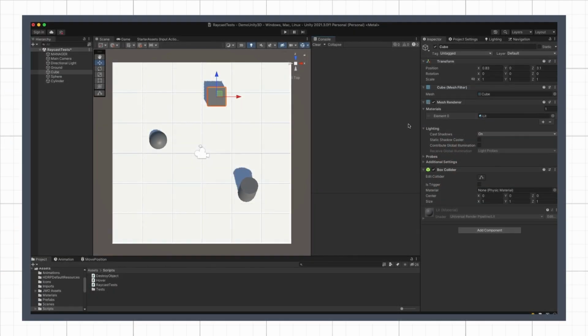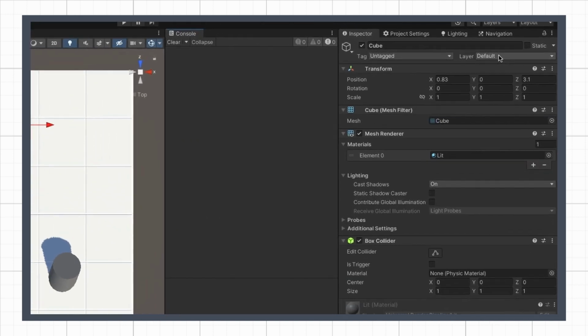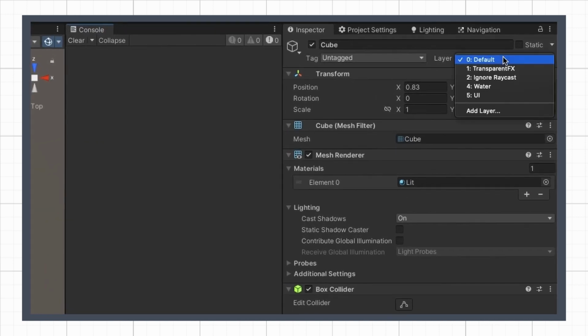If you take a look at the inspector of any object in your scene, you'll notice that in the top right corner there is a drop-down to set its layer. By default, Unity creates a few util layers you can pick from, but you can also add your own by clicking on the Add Layer entry.